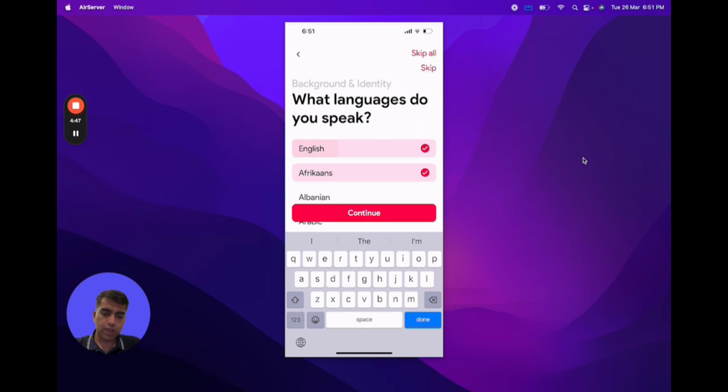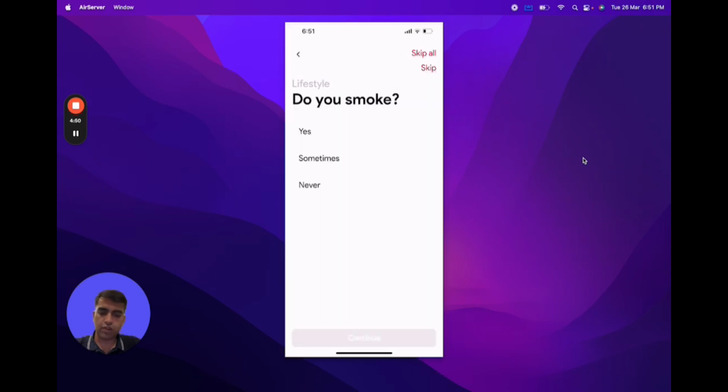What languages do I speak? I can say I speak English, Afrikaans. Do I smoke? I don't smoke, so no. Do I drink? Yes, I drink sometimes. Do I do marijuana?